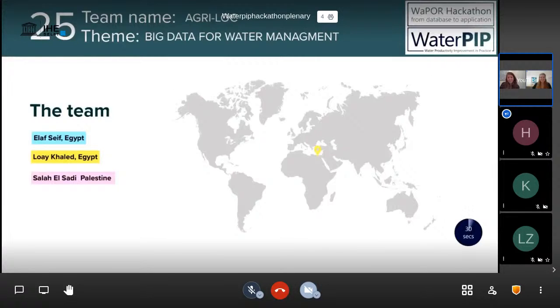And here is Team 25. Their team name is AgriLock, and the theme they're working on is Big Data for Water Management. So this team has 3 team members, 2 from Egypt and 1 from Palestine. They speak 2 languages, English and Arabic, and each team member has something in common. They want to win. So they are also hardworking, ambitious, polite, proactive, and self-learning. Let's see how they do.